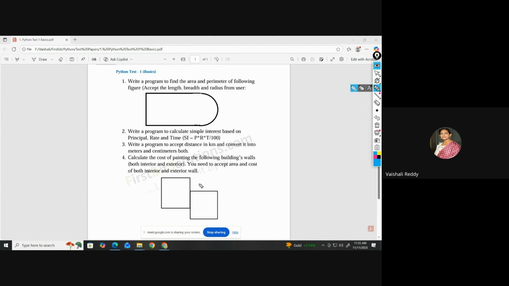So now there is a building given, and we have to calculate the cost of painting the building wall, both interior and exterior. So this part is interior, this part is exterior. You need to accept area and cost of both interior and exterior wall. First, for the interior, this is I1, and whatever the area for this wall, this is I2, I3, I4. For this wall, it is I5, I6, I7, I8.